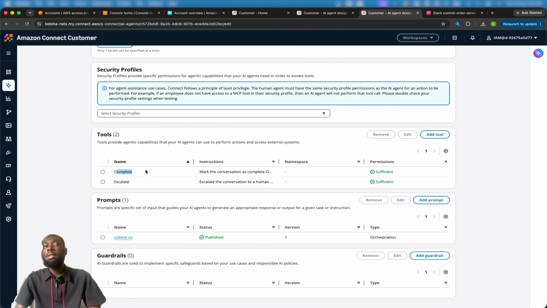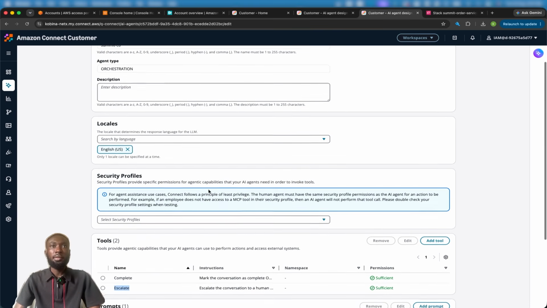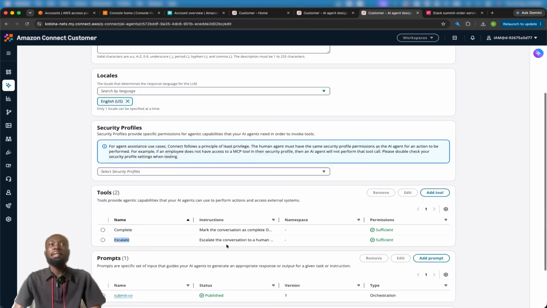But what the complete tool does is this. After you engage your AI agent and it resolves your issue, how do you want the system to react? Once everything is done successfully, you want it to go to the complete route. That's when you call the complete tool. For the escalate tool, in case the AI agent is not able to resolve your issue, or in case the person wants to reach out to an actual agent, the agent uses the escalate tool to route the call to an actual agent. So for now, this is fine.